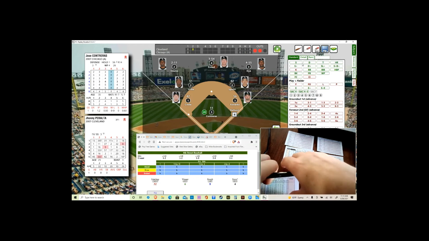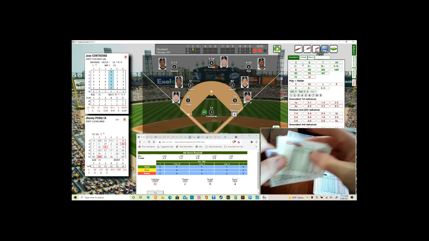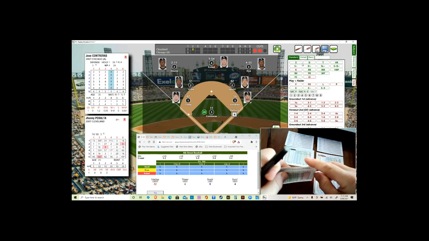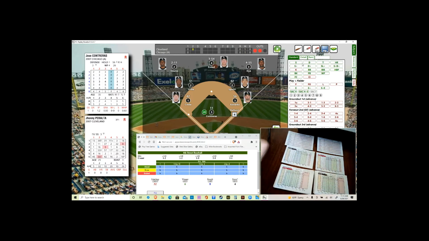So DeLucci on base. So that will bring up Johnny Peralta. Johnny Peralta batted .270 that season with the Indians. 21 home runs, 72 RBIs. So, man on first, 2 down.